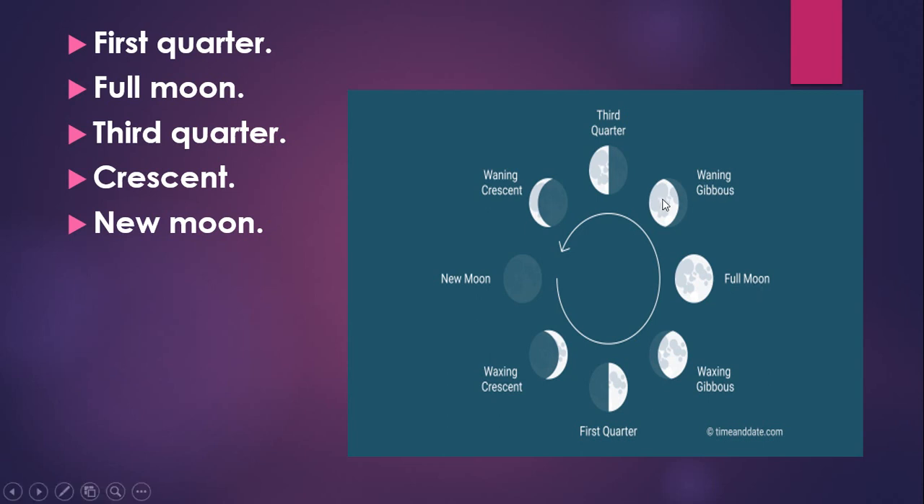Then the light part of the moon gets smaller and we say that the moon is waning. The moon here is waning. What's the meaning of waning? It means that the bright part becomes smaller. This phase we call the third quarter. In the third quarter, the right part will be dark and the left part will be shiny.